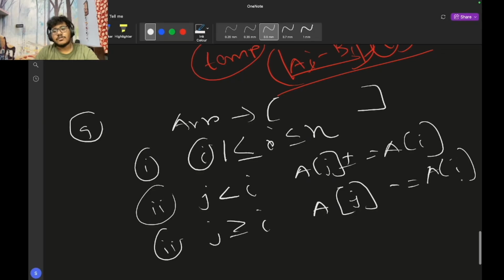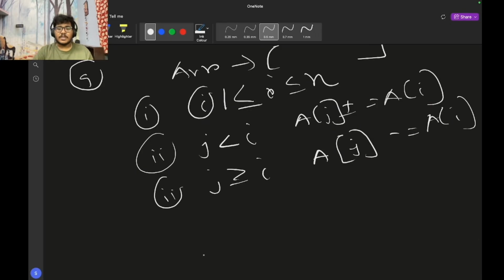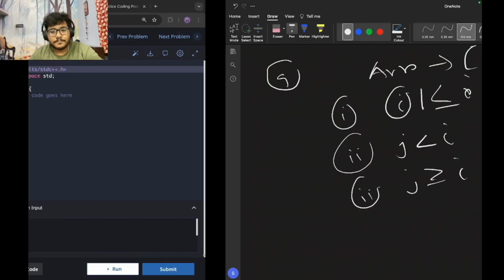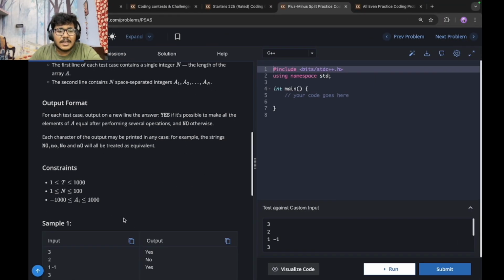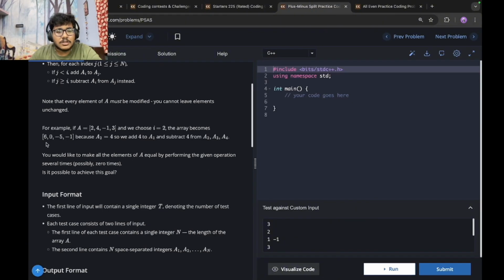That means I will just subtract a of i from a of j for all j greater than or equal to i. Now the question is, by performing this operation, can I make all the elements inside the array equal? Let's first take an example of these operations. It will be quite helpful.